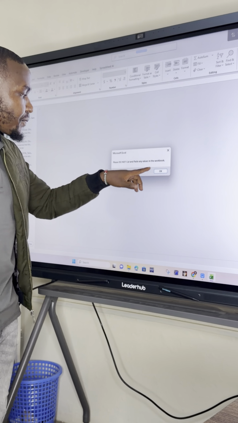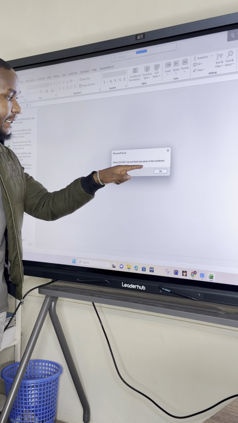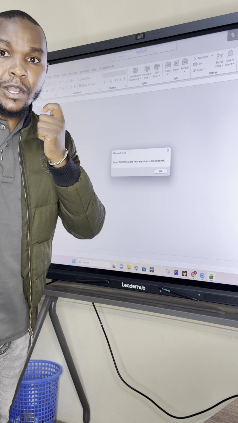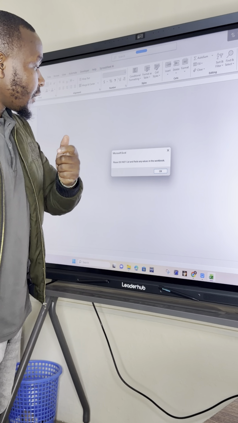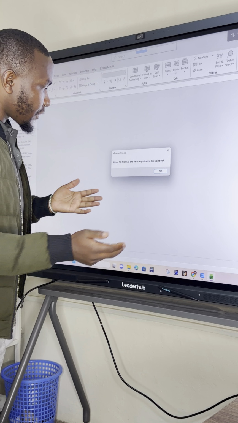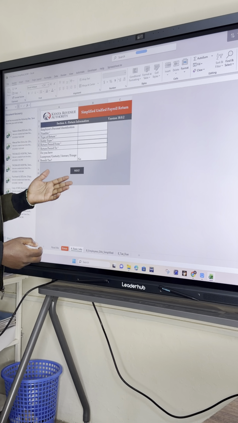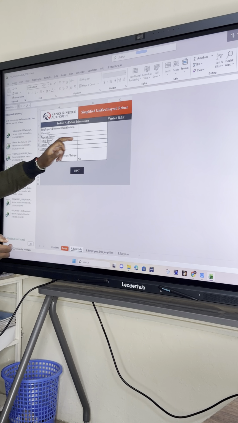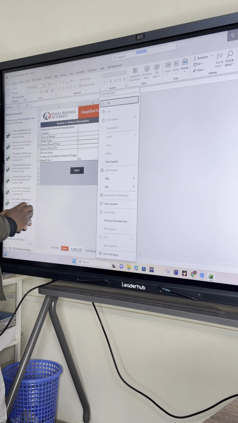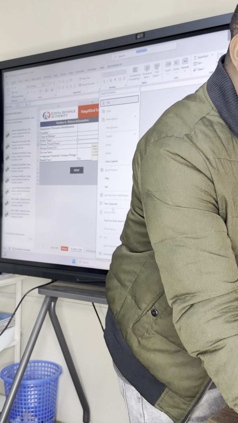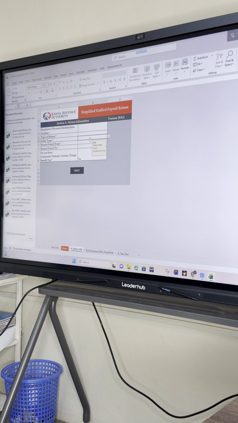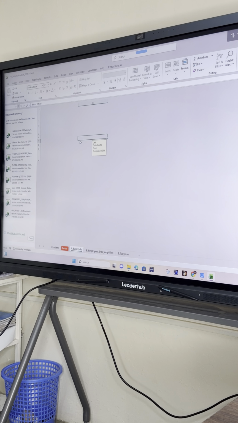If you don't get this message, know that your macro is not running. So you have to go and enable the macro first. So click OK, it is working. Make sure to put the period here. The period is also very important when validating the PAYE. So we put the return period here to be the head office.